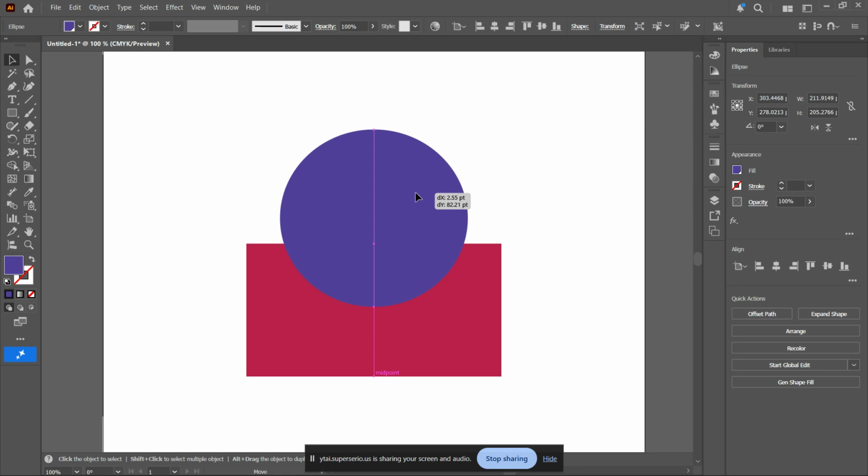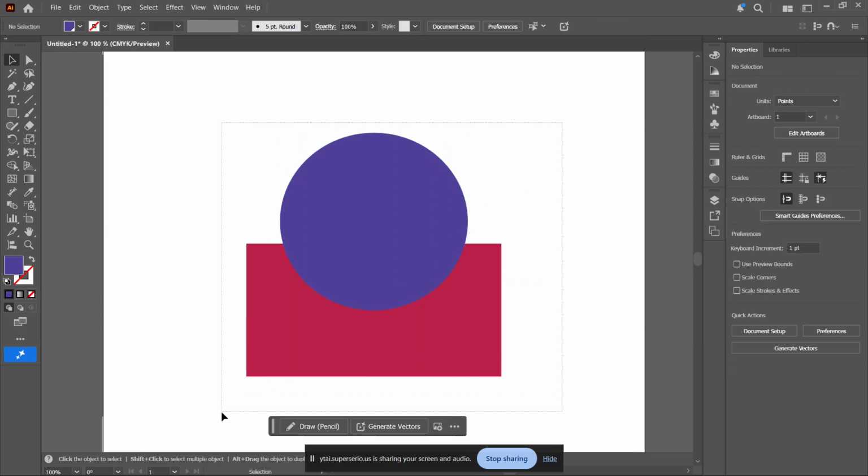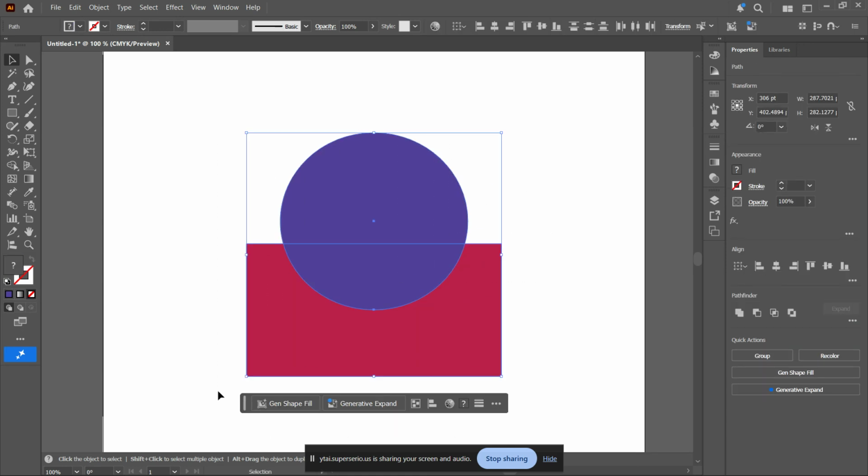Once your subtracting shape is positioned correctly on top of the main shape, the next step is to select both shapes. You can do this by clicking and dragging your mouse over both objects, or by holding down the Shift key and clicking each shape individually. Just make sure both objects are selected at the same time before moving on.